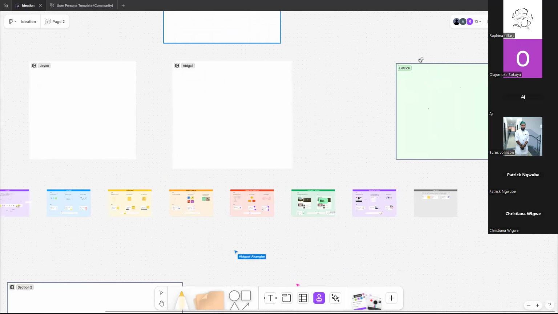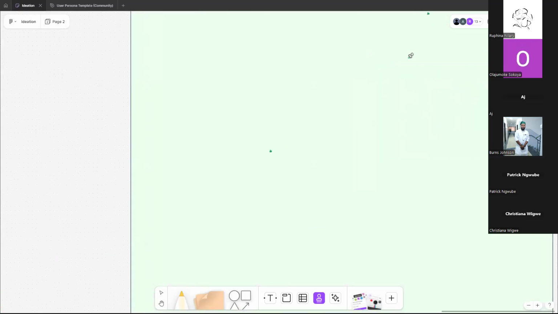So I'm simply saying, okay, Patrick created this. The thumbs up is very small, but I'm simply saying thumbs up to Patrick, you did this well. So it allows you to quickly stamp on someone's work, share your ideas, or collaborate. Remember, this is a very collaborative tool. We're working with a lot of people, so it has different tools to make sure this collaboration is as easy and as seamless as possible.